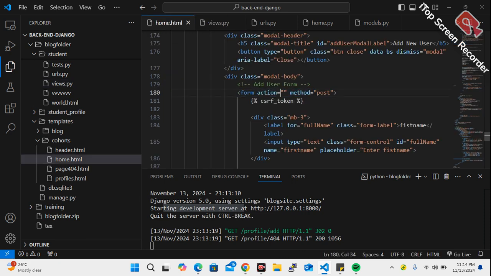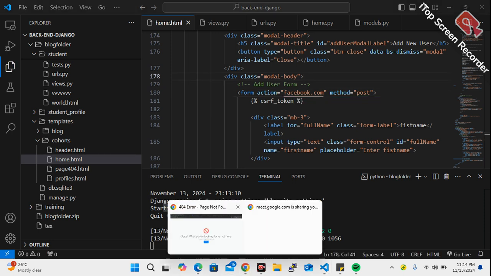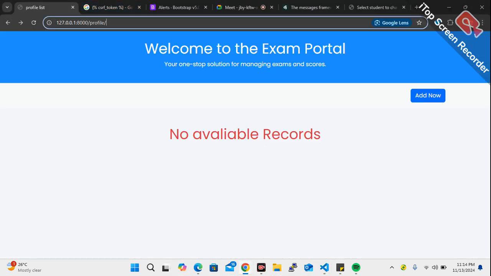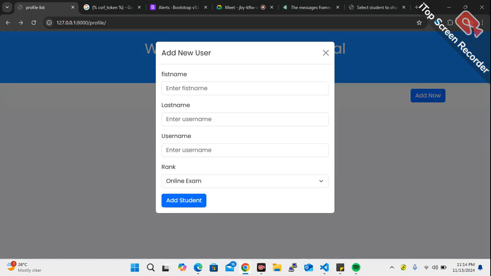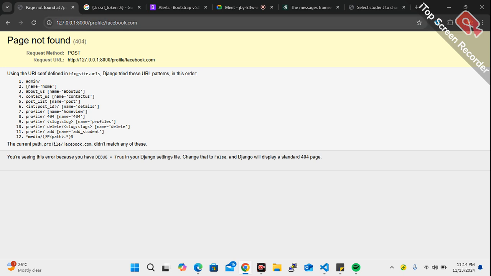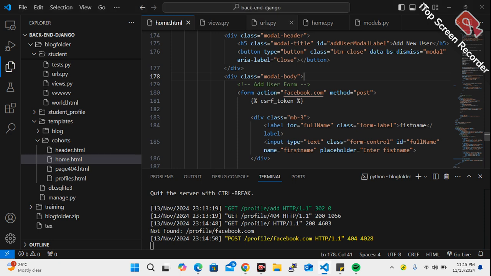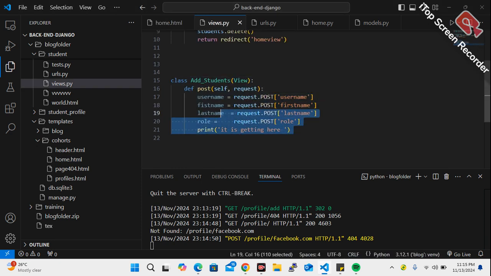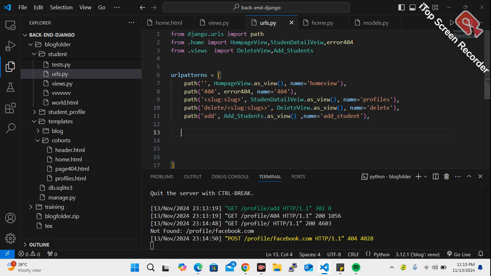Let's say for instance the action is facebook.com. When you come here and submit, look at what it's doing: it's taking us to facebook.com, right? You can see it. But we want it to call the create view function, which is this function that is here. Because it has a view, I need to call the view. So we need to call the URL.